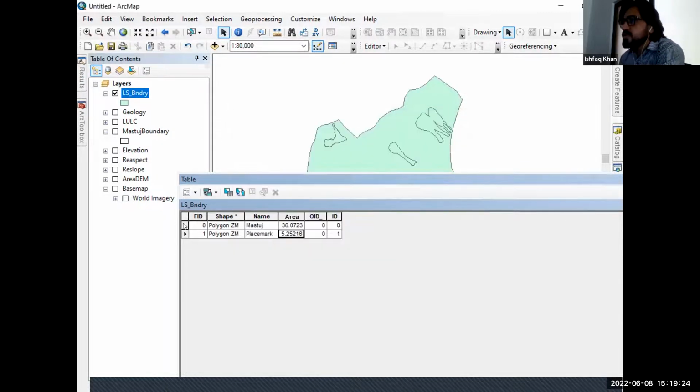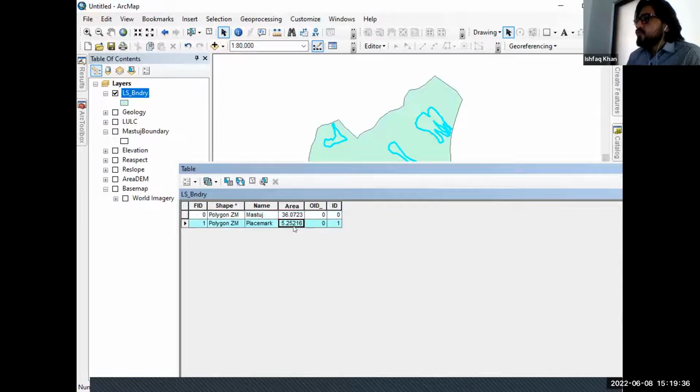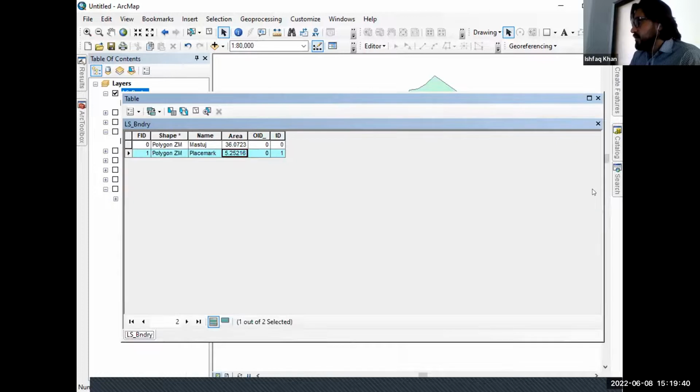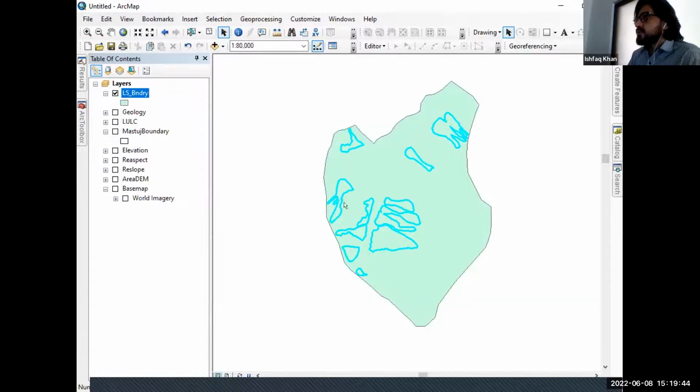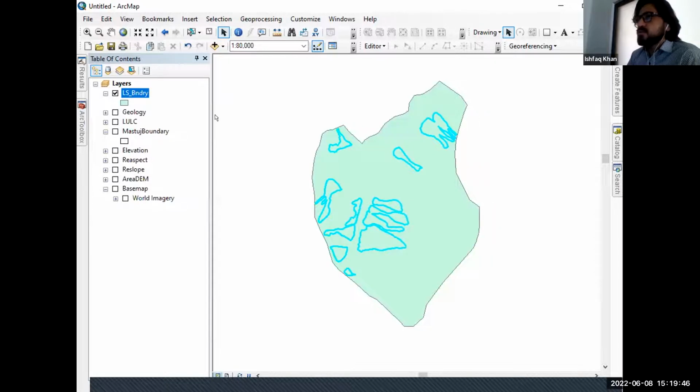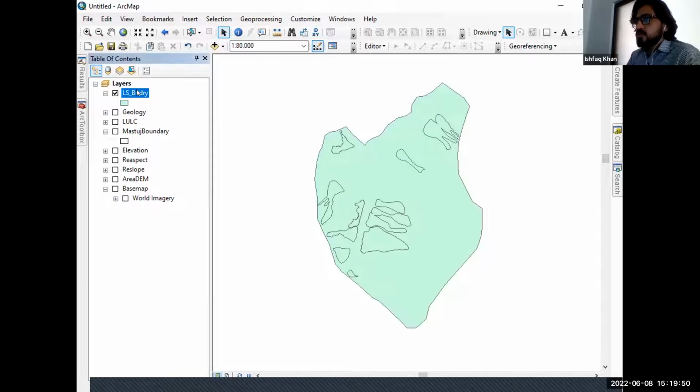So this much area, 36.07 square kilometers, is the non-landslide area of my investigated portion of the area, and 5.25 square kilometers is the landslide area of the whole area. Okay, this is just for your knowledge that you can also calculate the area from the portion.